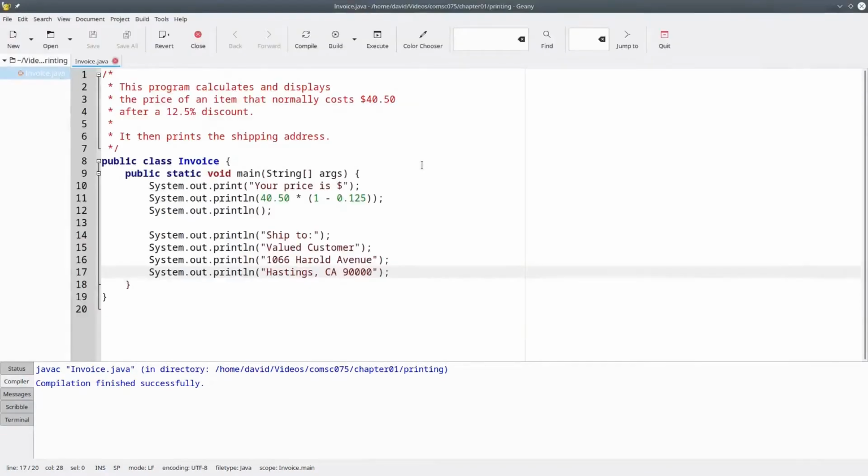And those are some useful hints for printing. You can let Java do calculations, and you can use print to print without going to a new line whenever you need to put multiple outputs on a single line.